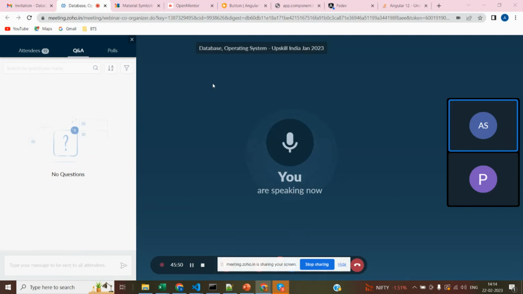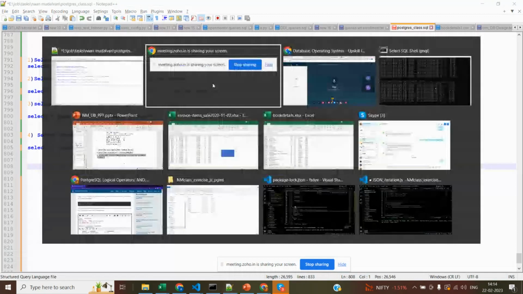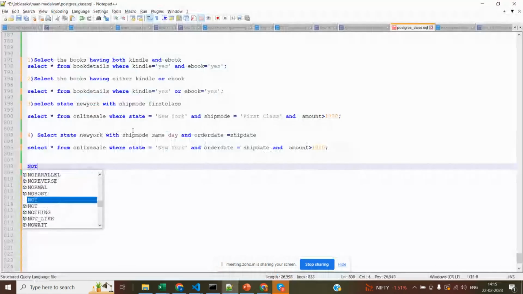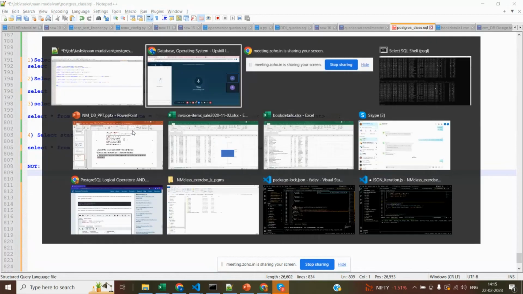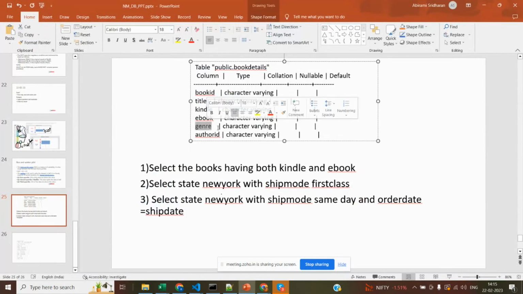Okay, good. So we are moving to the next one. What is the next one? The NOT operator. I'm going to frame some more questions for the NOT. Here I will take this book details table, and we have some genres: children's, horror, fictional, like that.